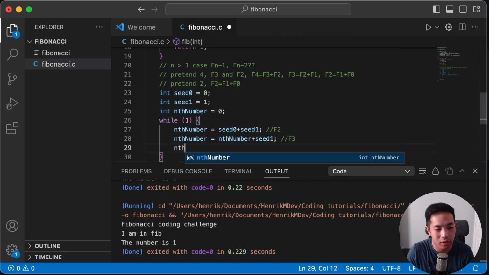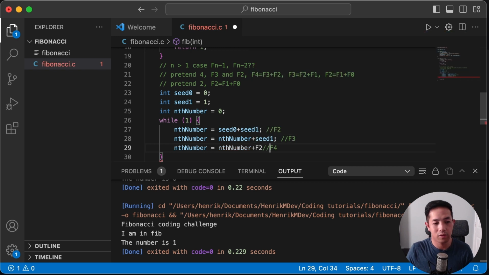And then for the f4 case, we want f2. So this while loop should have memory of the last two values. That's something that I know for sure, because you need seed 0 and seed 1, and you need to remember the previous number and the number before that, etc. You need to know this number and the number before that. So how do we preserve those two numbers every iteration of this while loop?